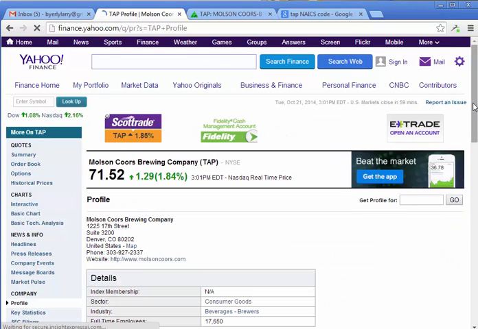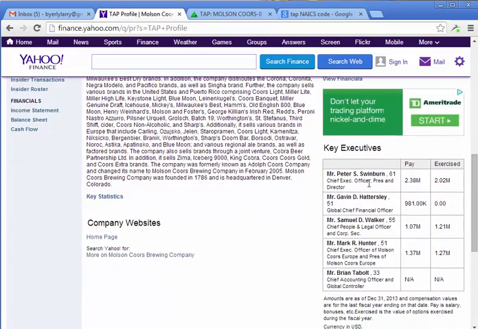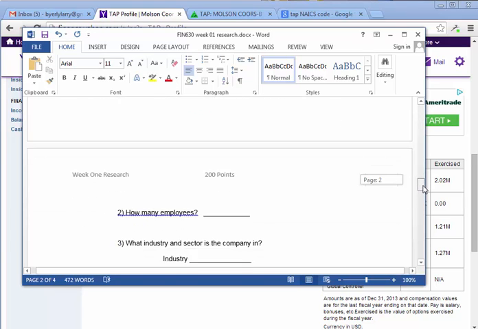And it asks you for some data. Who's the CEO? If you go down far enough, you'll find out. Right down here, the guy's name is Schwinberg. So you're just going to put in his name. I think he's 61 years old. And we're going to move on.